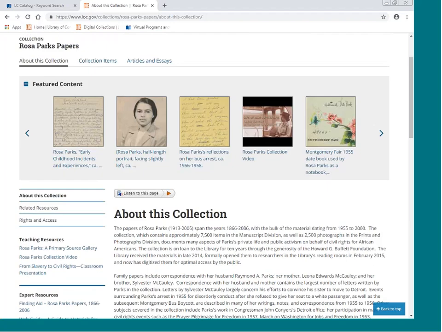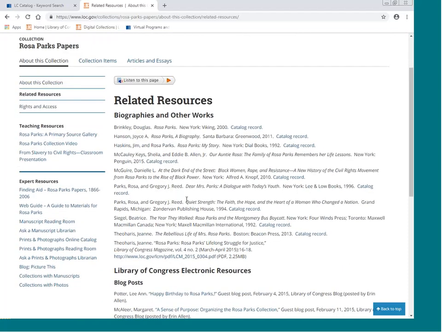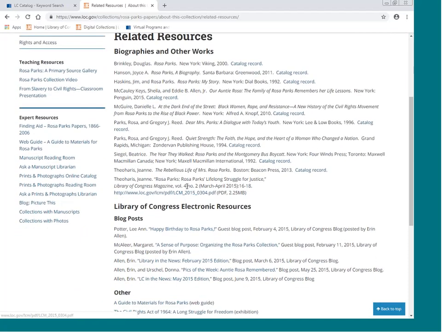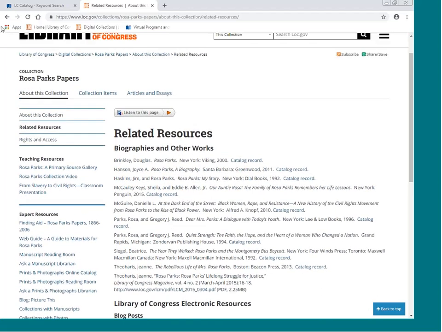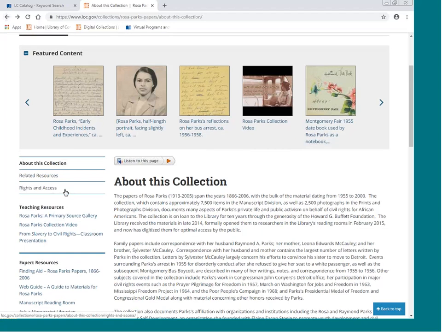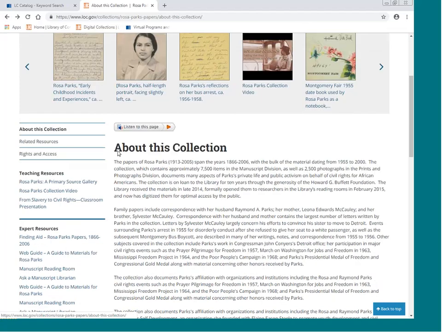At the left of the About page, you'll find a link to related resources, which includes bibliographies of print materials, as well as links to online materials on our site and other sites that include information related to Parks. So it's a great starting point for research. You'll also find a rights and access link, which will tell you what we know about the copyright status of the items in the collection.